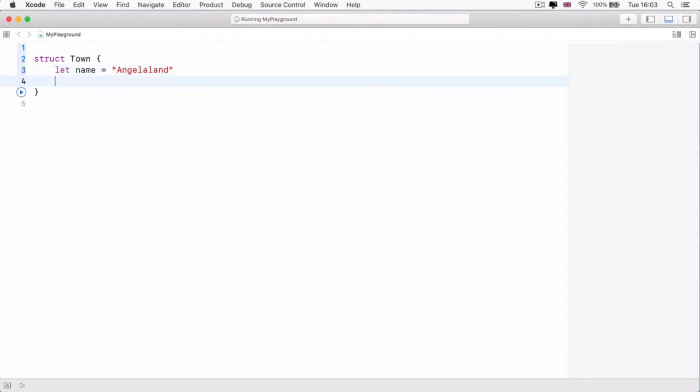Now let's think, what are some other properties that a town might have? Well, it probably has some citizens, right? But in this case, I'm going to create a variable. And the variable is going to be called citizens, and it's going to be equal to an array. So these are all the people that live in Angela Land. And it will be myself and let's say Jack Bauer, my ultimate hero.